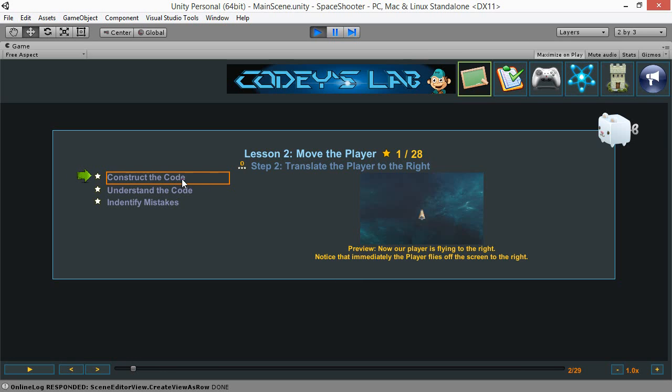So step 2 is translating the player to the right. If you can see the preview, there's a ship and it keeps flying to the right very quickly. In the preview, it says now our player is flying to the right. Notice that immediately the player flies off the screen to the right.